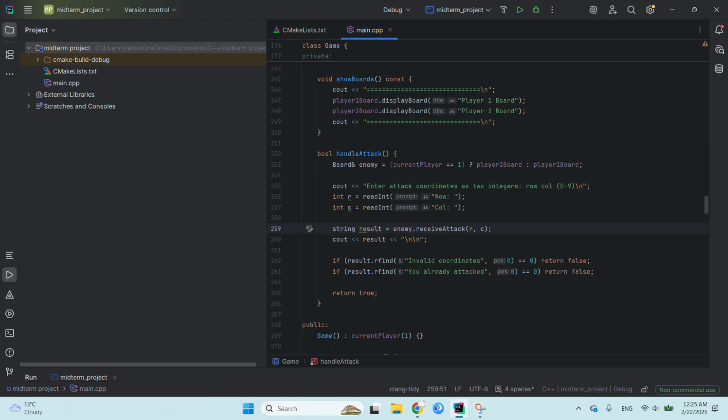Next, the string result equals enemy.receiveAttack, which is applying the attack here and getting a message. Next, we just print out the result. For result.rfind, if the message starts with "invalid coordinates", do not consume the turn. Assume false. It's still your turn. You just have to choose another coordinate wisely.